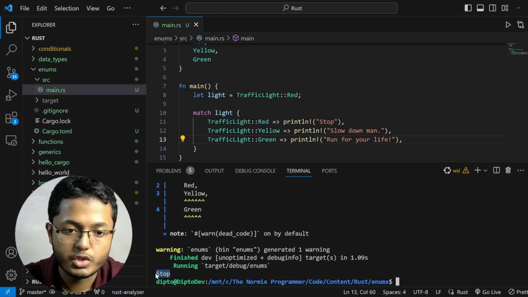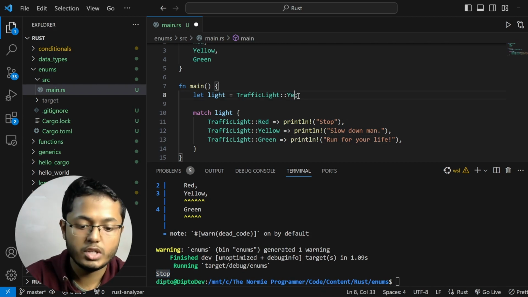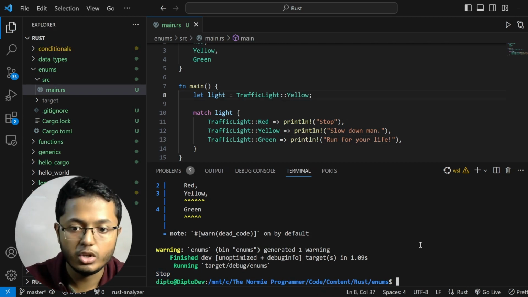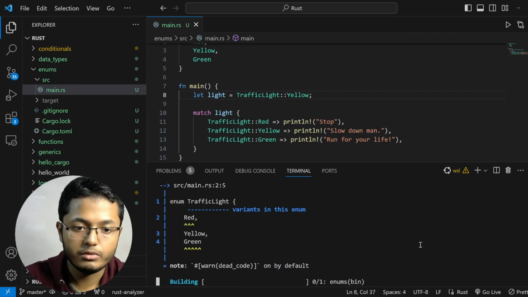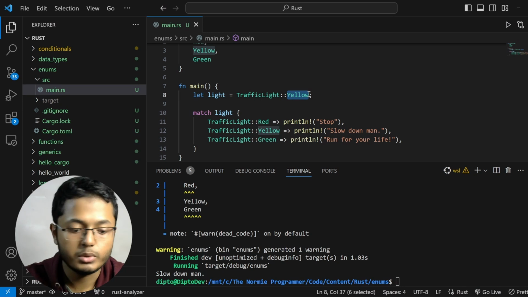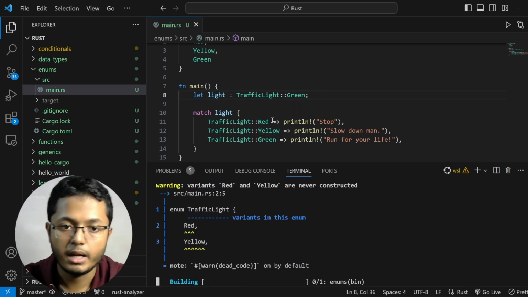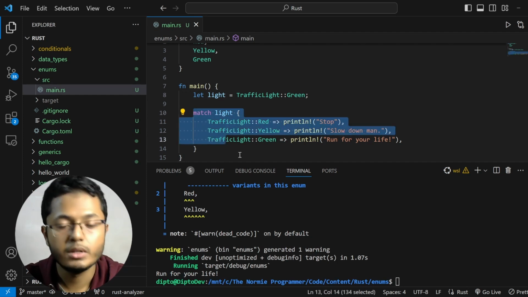So we're building, and we are getting "stop". And if I want to get some other values, we can change the value of the light. Let me make it Yellow. And we now have "slow down, man". And for Green, we will have the other one. So basically it works, and you understand how it works and how this is very similar to switch cases.